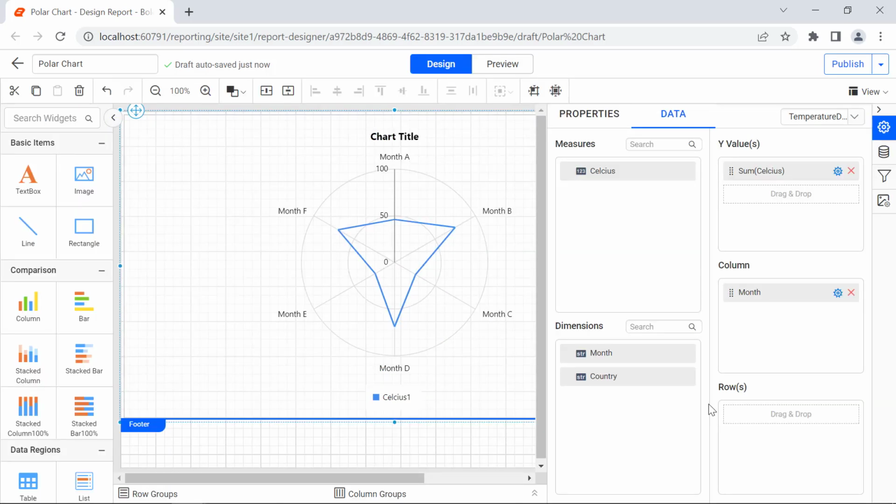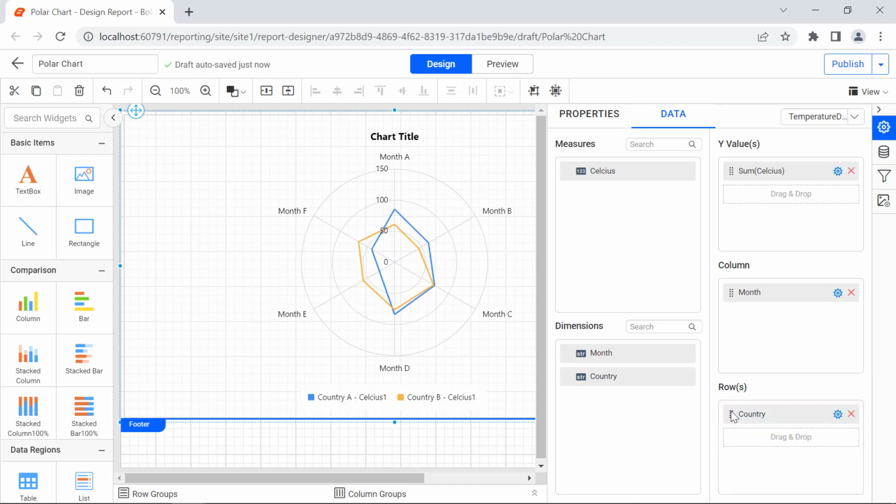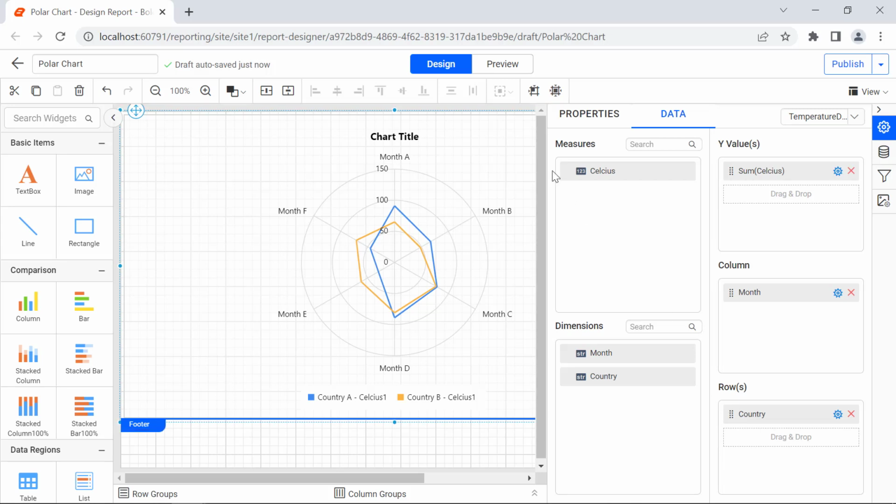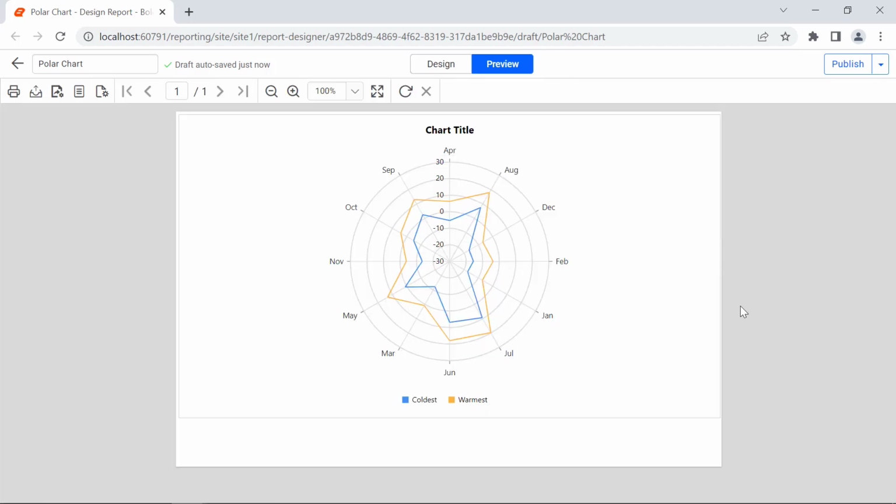You can also group the fields by adding the fields in the Rows section. I drag and drop the Country field from the Dimensions section to the Rows section. While assigning each field, the chart will be refreshed in the Design area. In Preview, you will see the polar chart with the Celsius values grouped based on the country for each month.